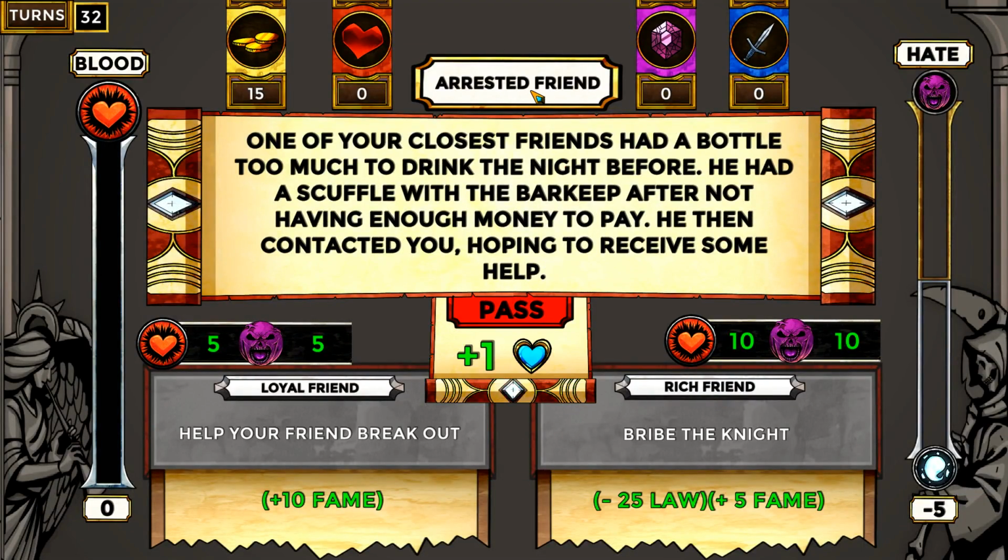Alright, so here's our event. We have an arrested friend. One of your closest friends had a bottle too much to drink the night before, and he had a scuffle with the barkeep after not having enough money to pay. He then contacted you, hoping to receive some help.